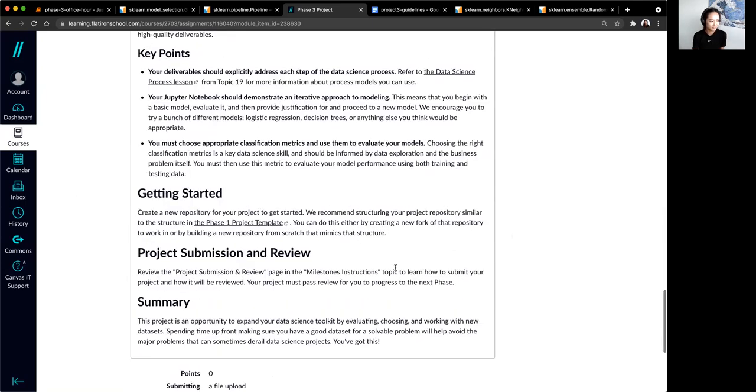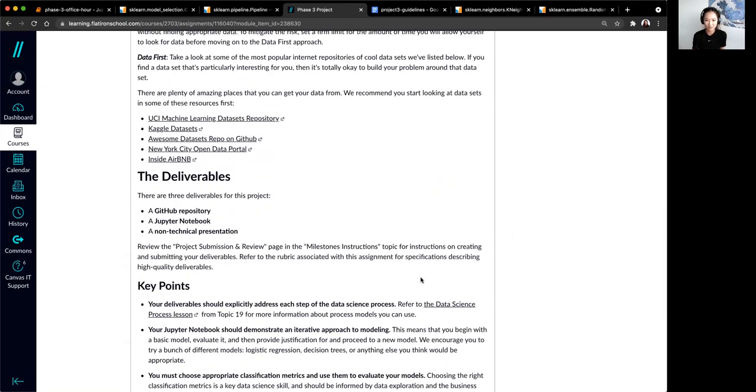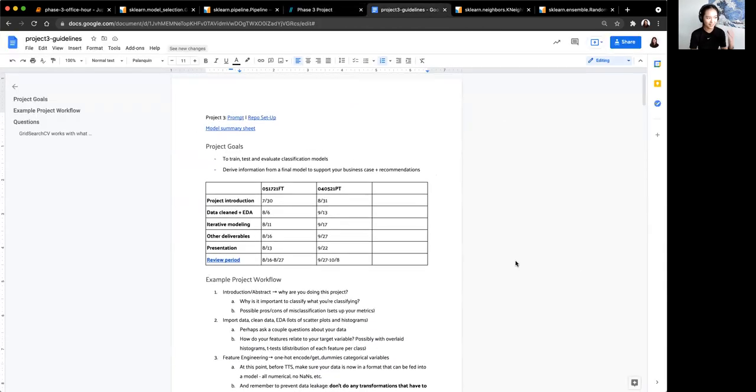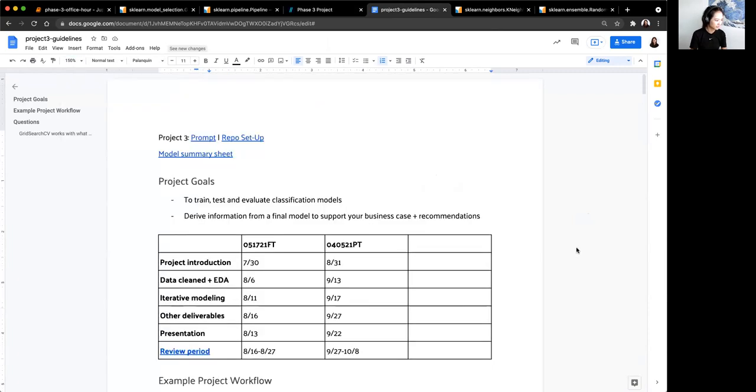A lot of this information is the same as other projects, so feel free to read that on your own. But I next want to talk about the project process and what that's going to look like. Cool. So I have the guidelines doc. I have already linked it on our homeroom, so it's there for you if you want to take a look at this again. Let me zoom in real quick.